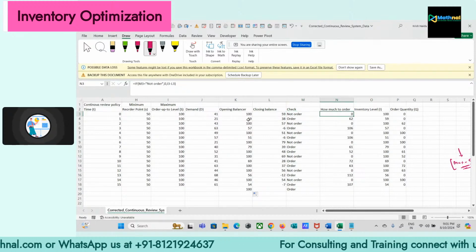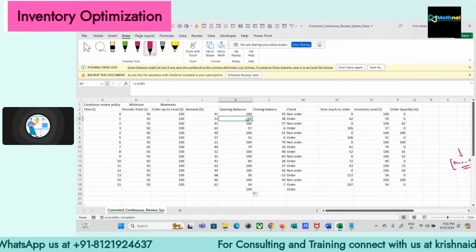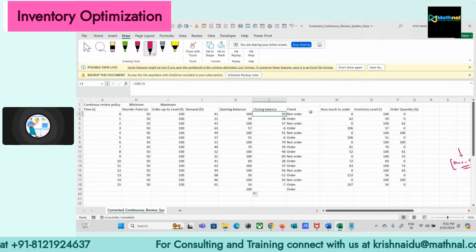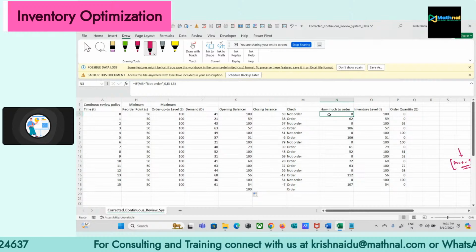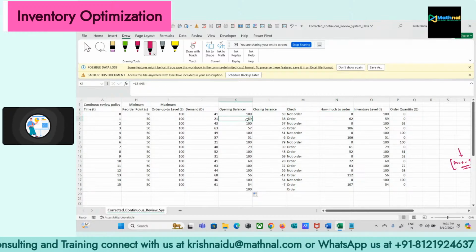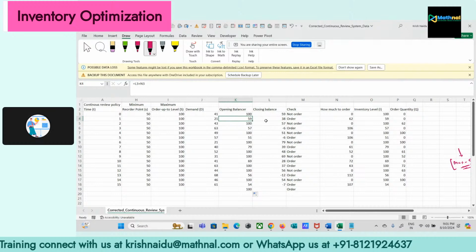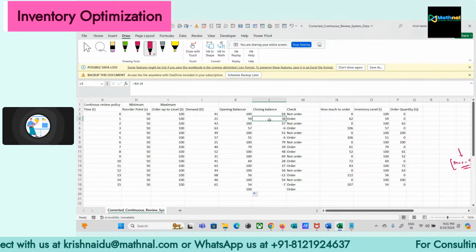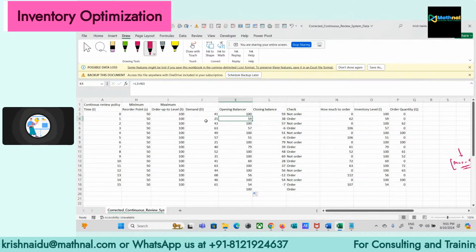So what is the opening balance for the next period? The opening balance for the next period is whatever the closing balance is plus whatever we have to order. Closing balance plus order is the opening balance for the next week. Okay. Again, closing balance. Now we have to find the closing balance. So opening balance minus demand.